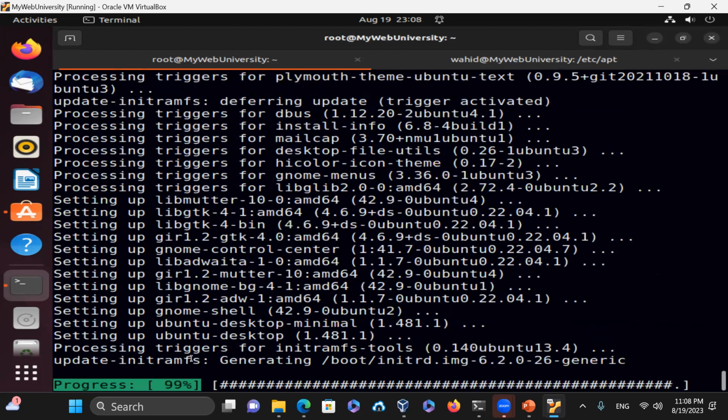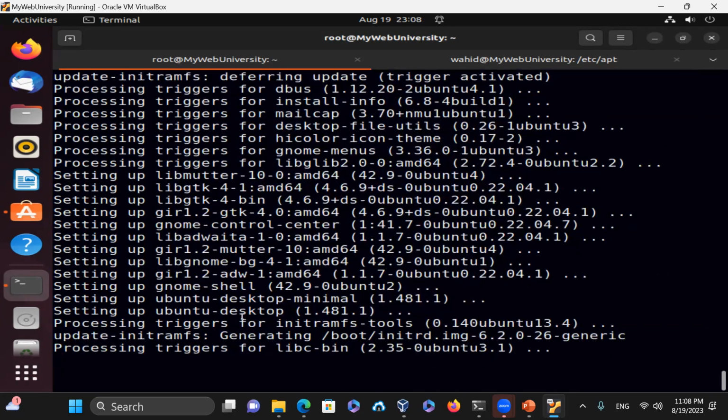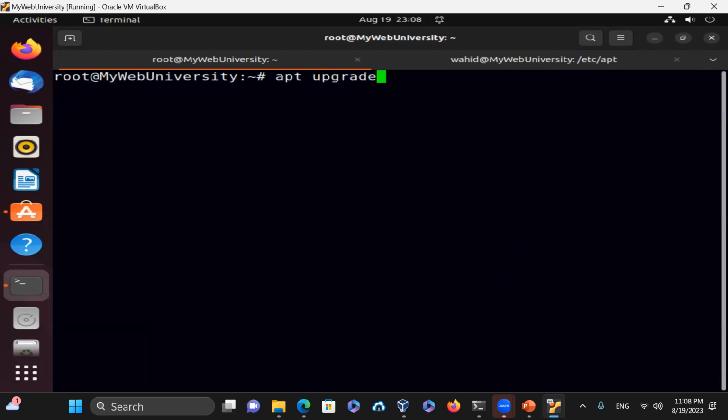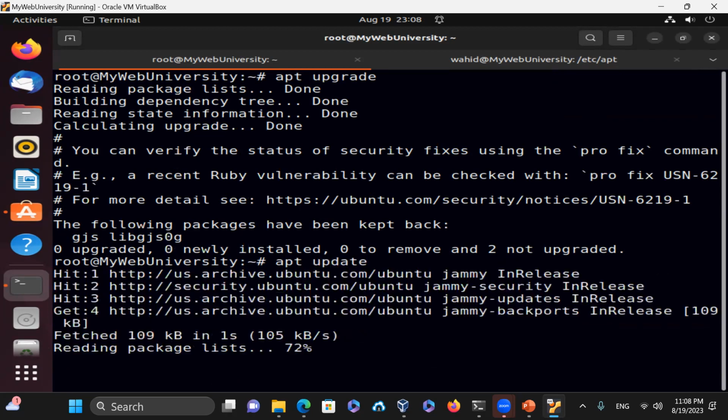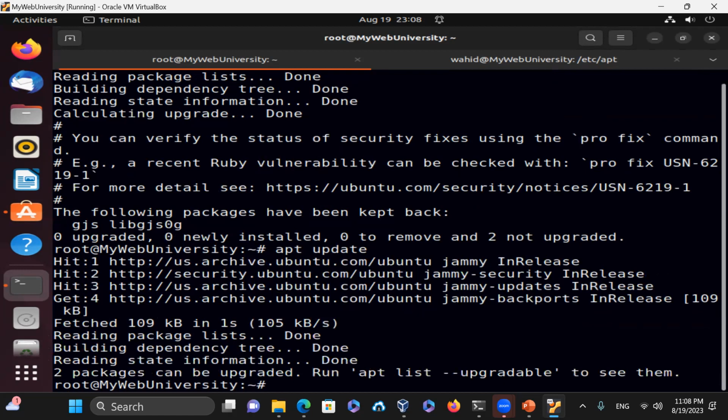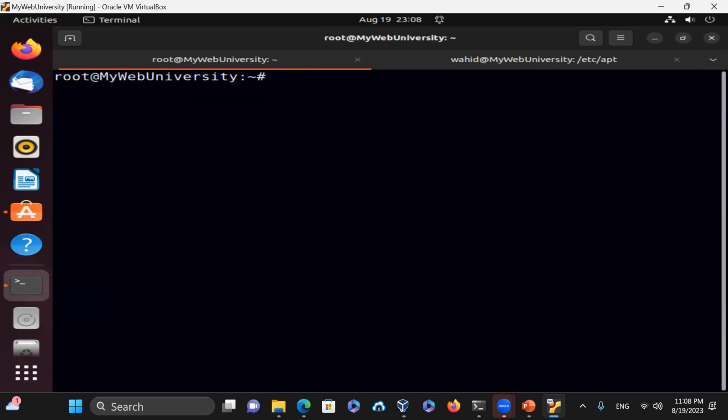Upgrading initial RAM file system. This is the initial RAM file system for booting the GNOME shell, Ubuntu desktop, all of these packages that are done. Now it's all up to date. So if I just say upgrade, it says your system is up to date, and it's zero upgradable, nothing is ready. If I just say update here, it will say your system is up to date, and the list of upgradable is still there.